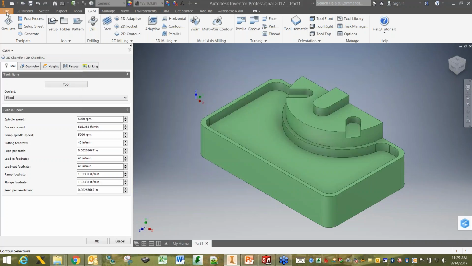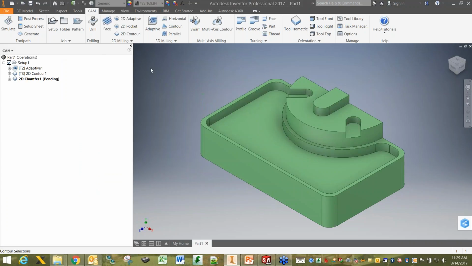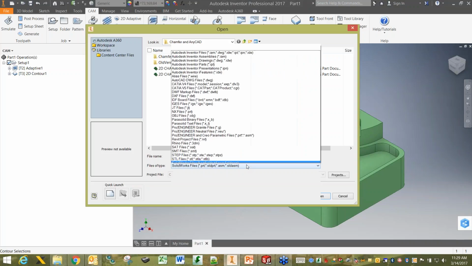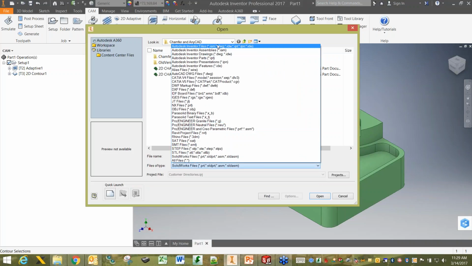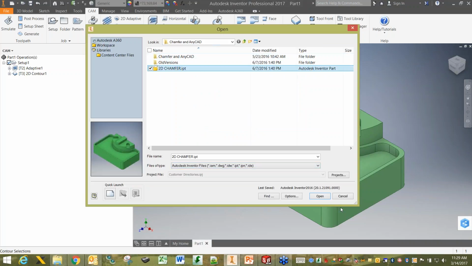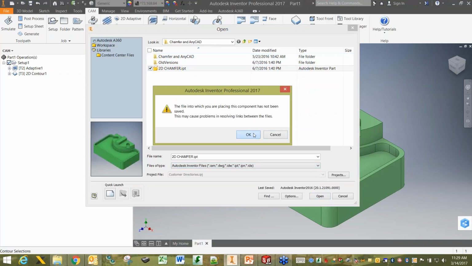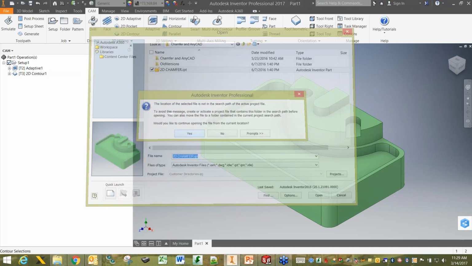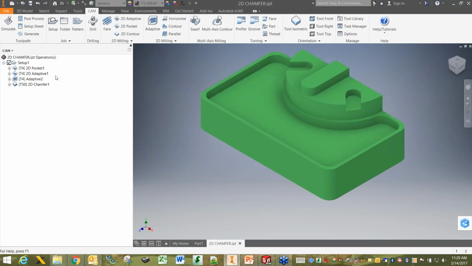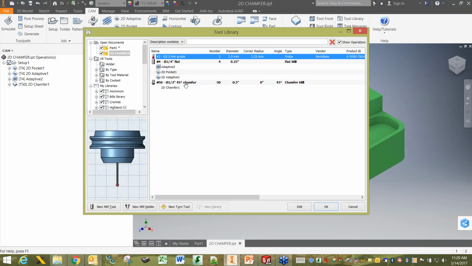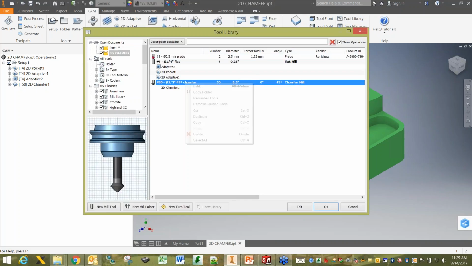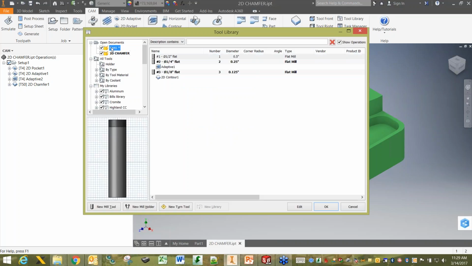No, I'm going to go steal one. I have a part here that I have done in the past. So check this out. I'm going to go to the tool library on this part, grab that chamfer, right-click and copy, and go to the other Solidworks part and right-click and paste.